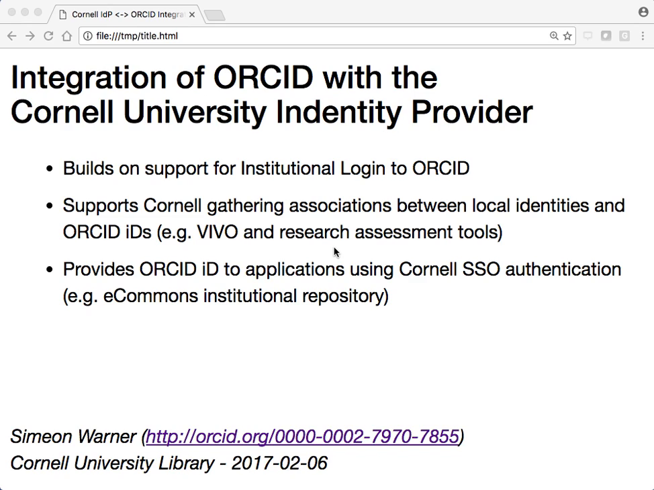The first is support for Cornell gathering associations between local identities and ORCID IDs. This is useful in things like our Vivo system and research assessment, so we can find publications for our faculty.